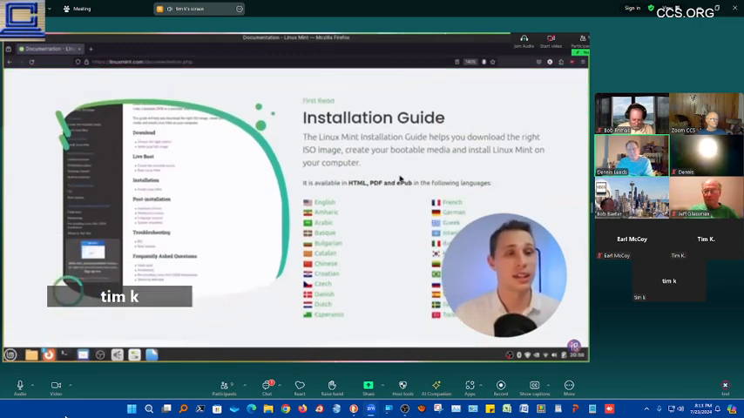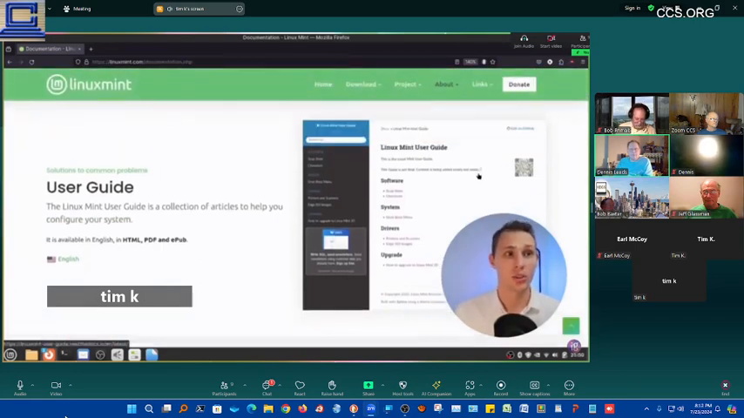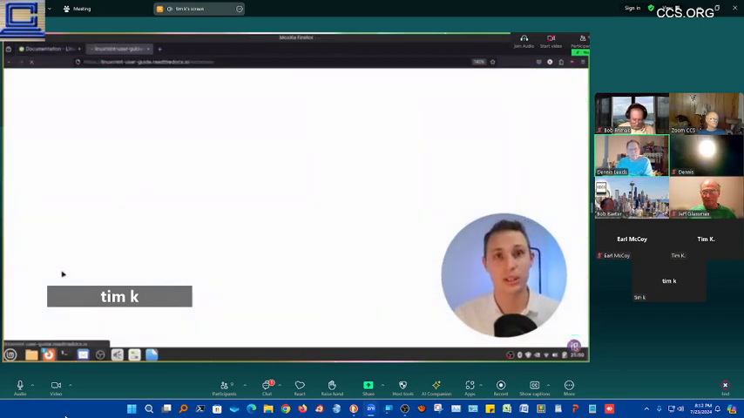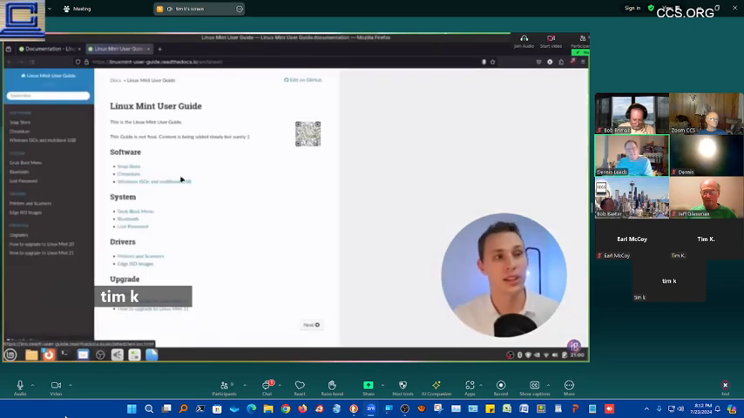And so what they do instead is they have an official installation guide that's available from the Linux Mint website. You can download that in whatever format or language you so desire. And they also have a slowly developing user guide that's available on their website that's kept up to date as opposed to these old PDF versions.